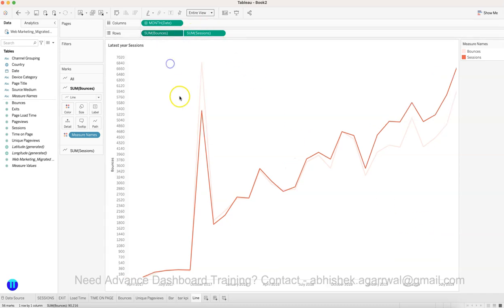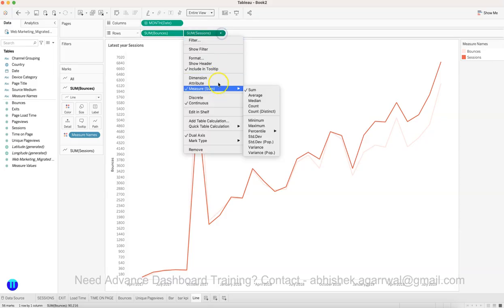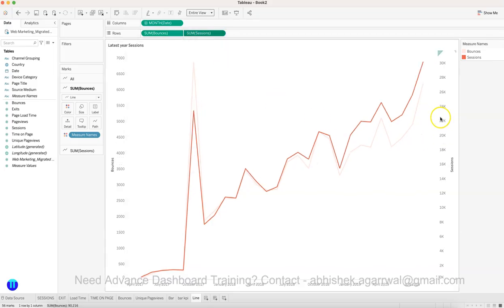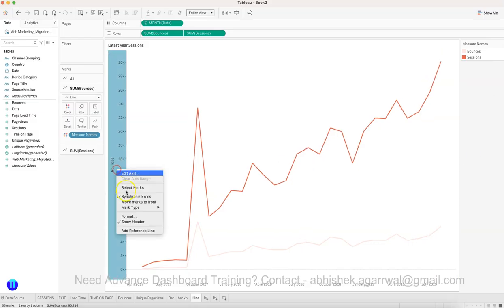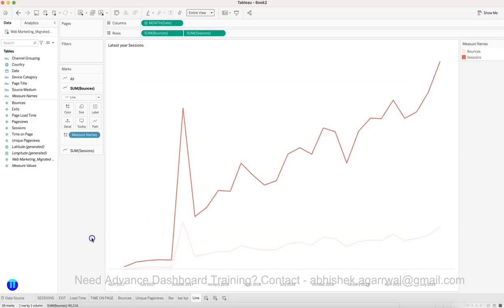But what we need to do next is make sure that we are synchronizing the axis. So synchronize axis, and as you can see, after synchronizing the axis, it's changed completely. So make sure you uncheck the header here, uncheck the header here, and we are pretty much there. Okay. So that is what, with the sessions going up, bounces are growing, but not like the sessions. So a trend that you may want to show to your audience, right? So that is what it has.